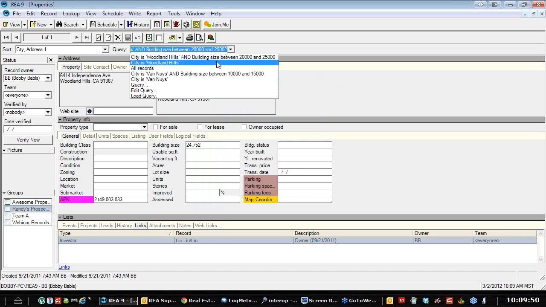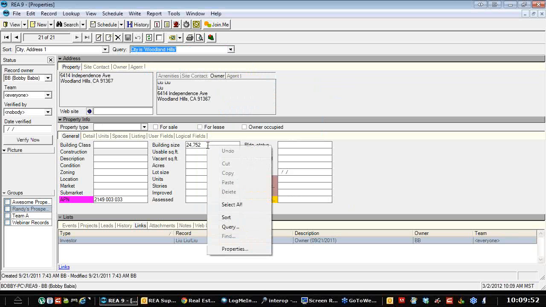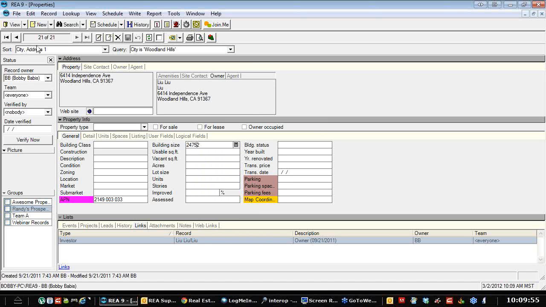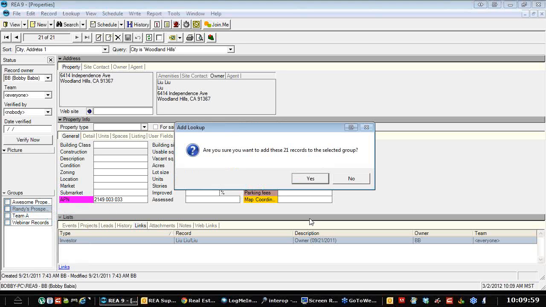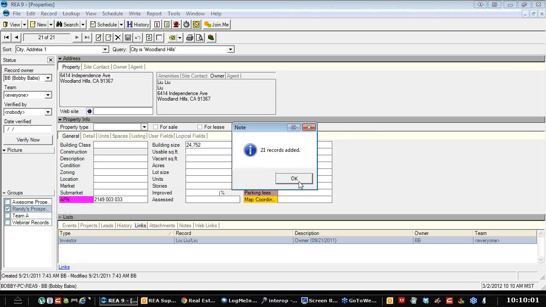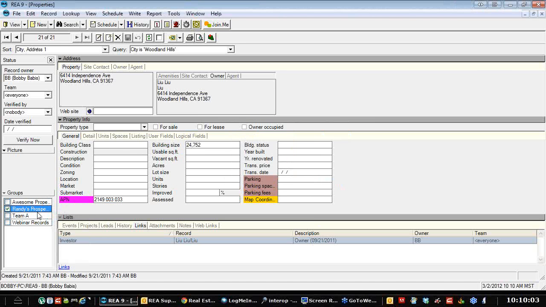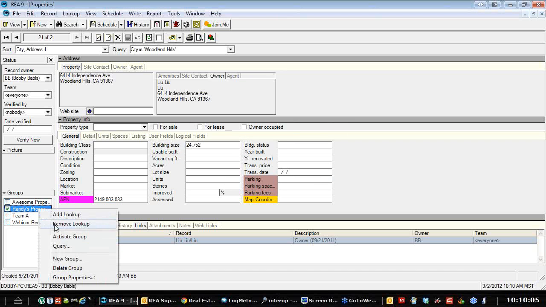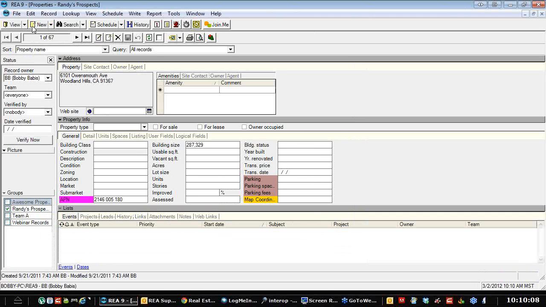So let's say any property in Woodland Hills, just because I realize I only have 21 of them. I can right-click and add lookup, so I can keep adding different queries to a group. And now that group has all of the properties in Woodland Hills and all of the properties in Van Nuys between 10,000 and 15,000 square feet. So you can keep adding different queries to your group.